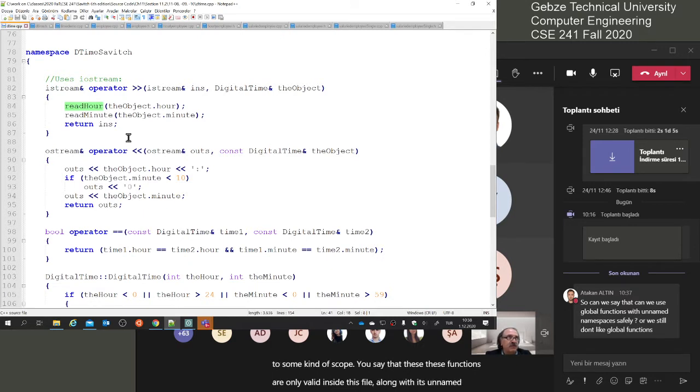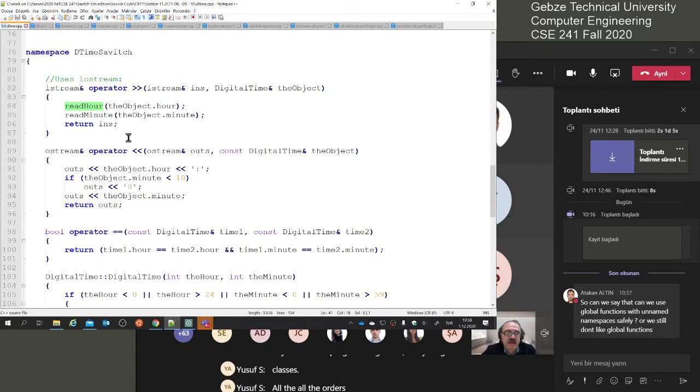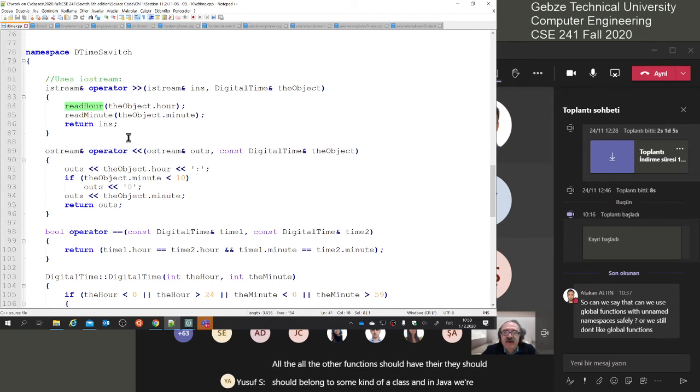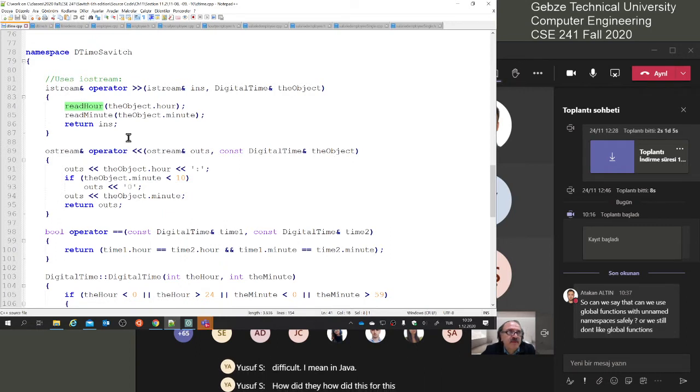So we still don't like global functions because in the object-oriented programming world, everything is about classes. All the functions should belong to some kind of a class. And in Java, we are going to see examples of it. It is not that difficult. So how did they solve this problem? For example, the function sine or cosine. I need to take the sine of a number. I need to take the square root of a number. How am I going to do that? They said that there is a class Math. Okay, there is a Math class.